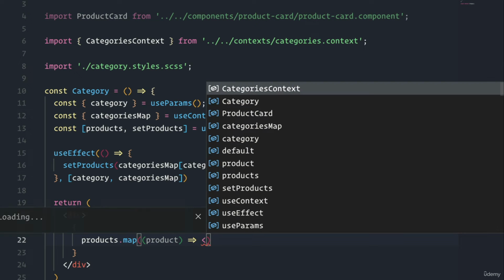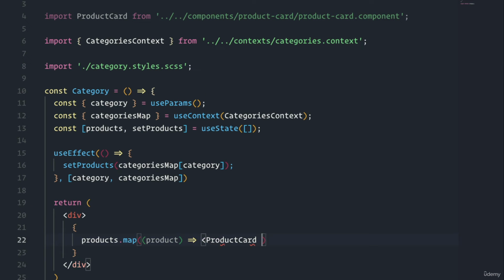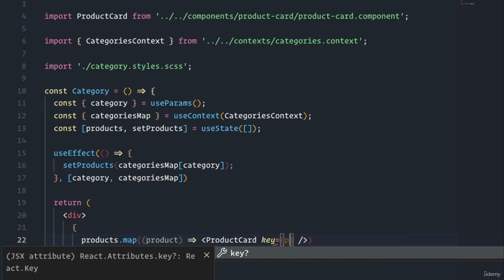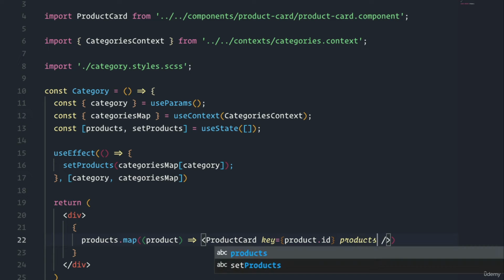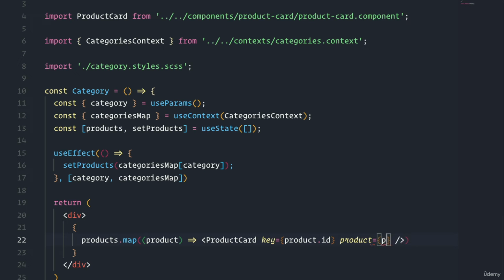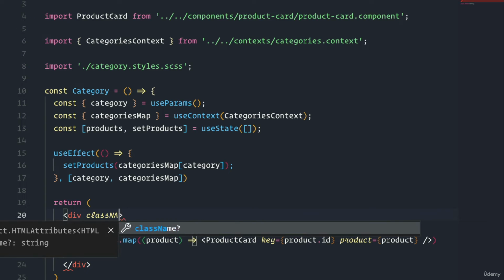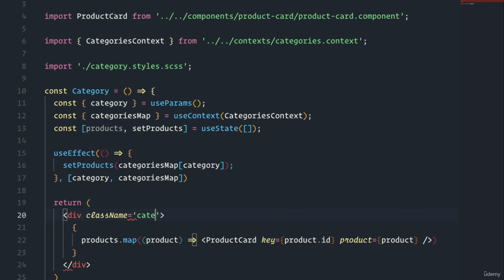So here we'll just say, use the product card. And of course, key will be product ID. And the product is going to be the product. For this div though, we know we need some styling. So I'm going to give it a class name of category container.